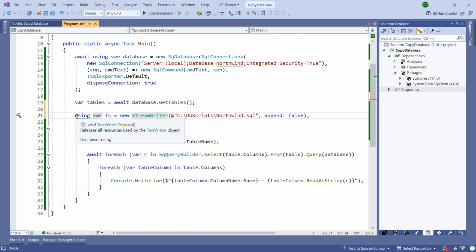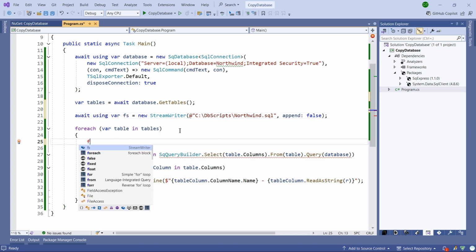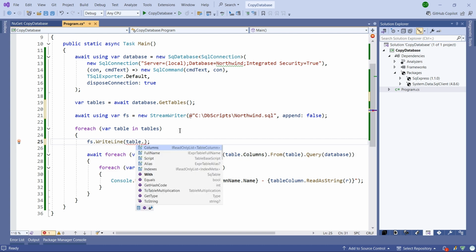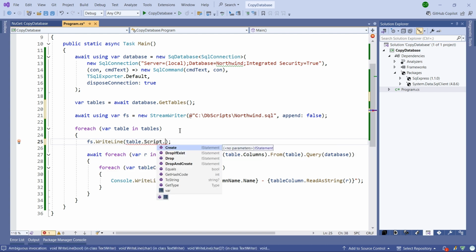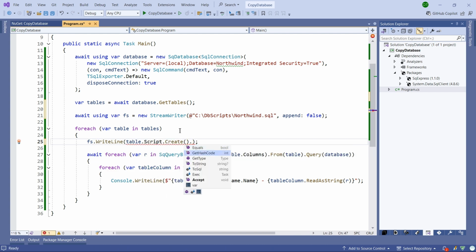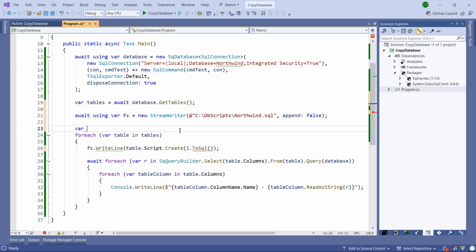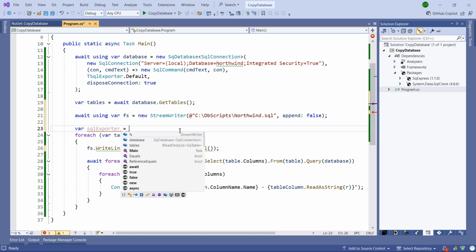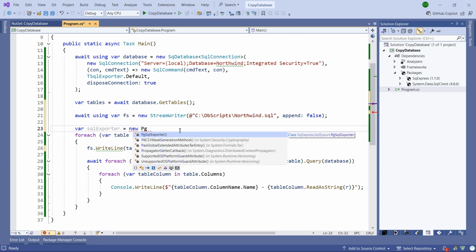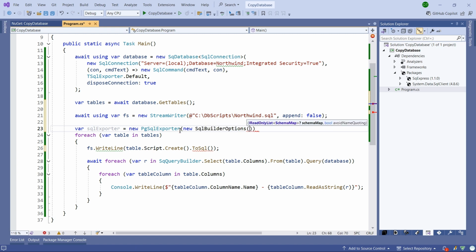Let's begin by writing statements to create a database table. Each table descriptor includes a script property with methods for generating basic scripts related to the table. We can execute them or convert them into SQL code, and our current goal is the code. To obtain SQL text in the desired dialect, we need to use a SQL exporter. In our case, it should be an exporter for PostgreSQL.